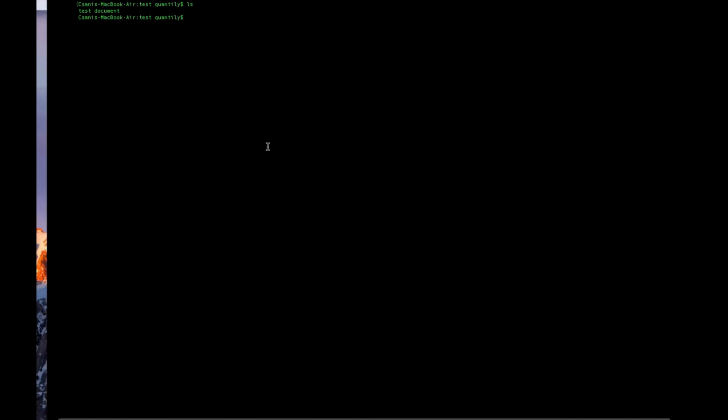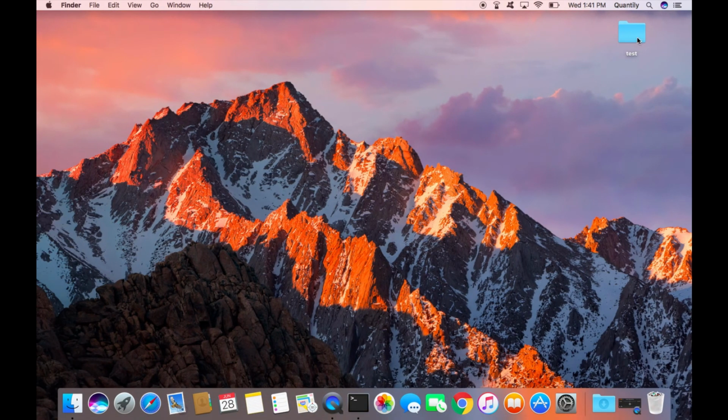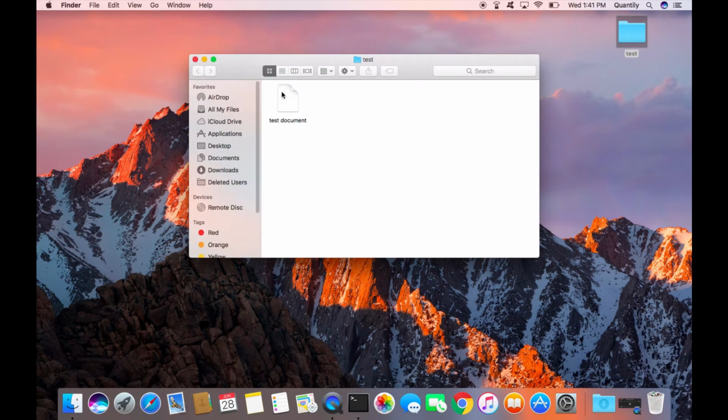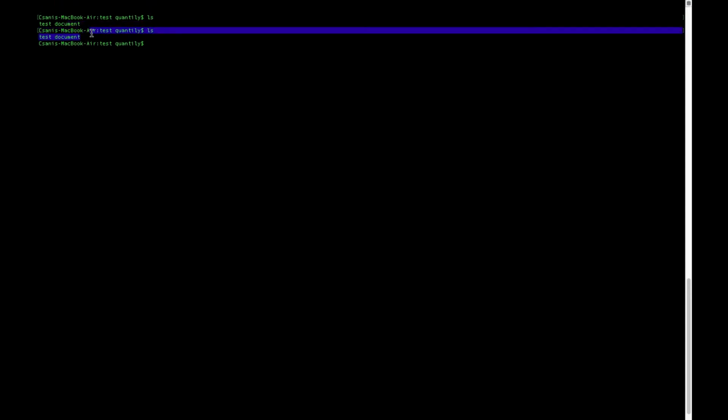So I made a test folder here with a test document inside of it, and we're going to try to get to there. So what you need to know is 3 different commands, very important. Number 1 is ls, which allows you to see what's in the directory that you're inside. So right now I'm inside of test.